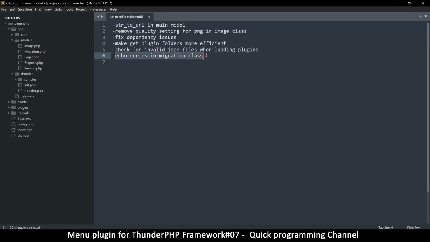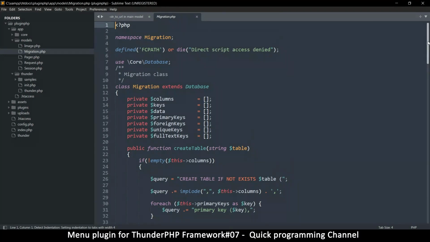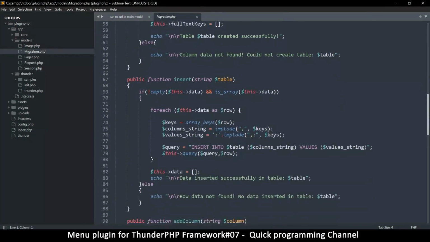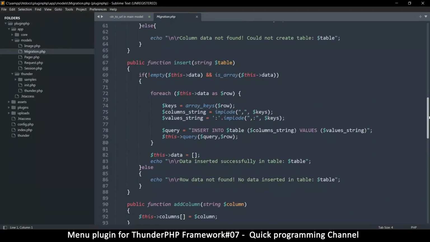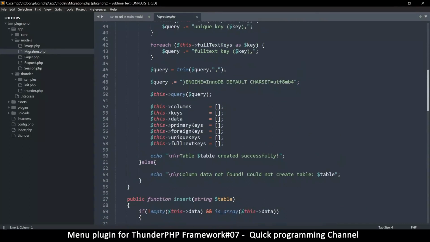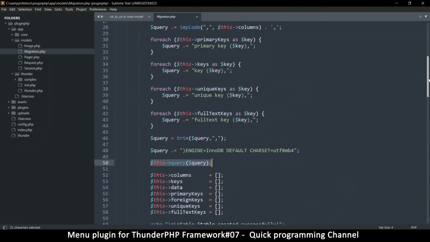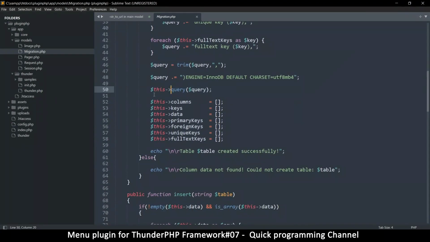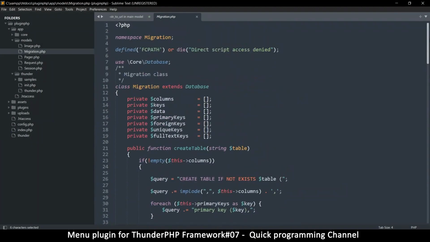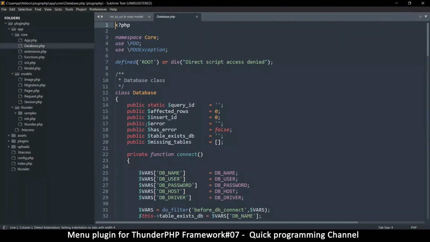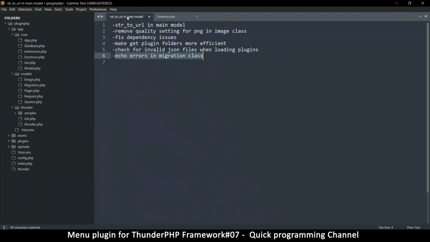Okay, so the second thing is inside the migration class, it doesn't actually echo an error. When testing this, I found that it's possible to have the wrong query when creating a database, and it won't actually tell you there's something wrong. It will just say the table was created successfully, even though the query maybe did not actually run. So what we could do here is a simple check to see if there are errors, because remember that this is extending the database class. And if we go to the database class for a second, you will see that we have this error property here. So in case there's an error, if this is not empty, we should probably echo it.